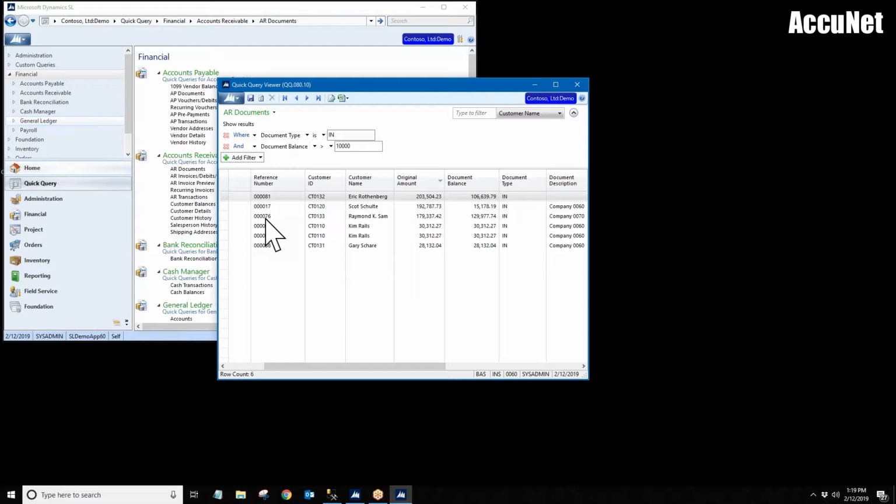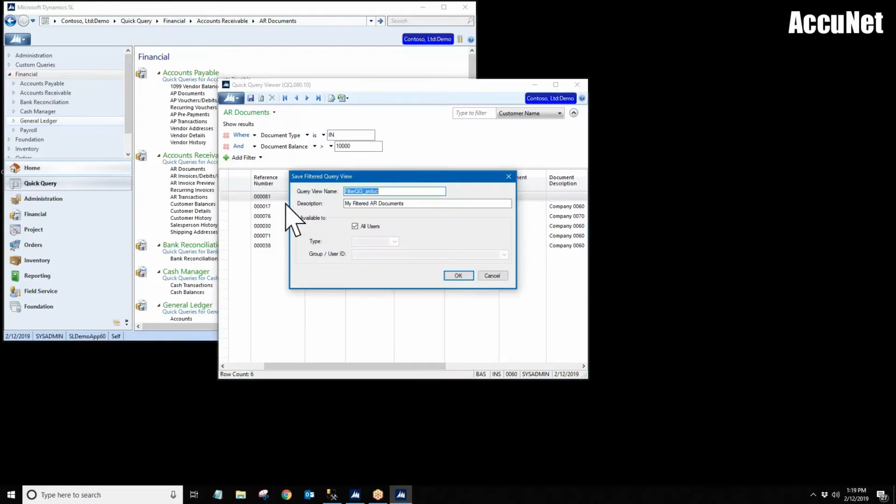Now, if you do come up with a particular modified query that you want to use over and over again, you can easily save that so that you can access it in the future, or other people within your company can access it in the future. So when you click the Save button here to save the query, we have a query name and description that we can add.